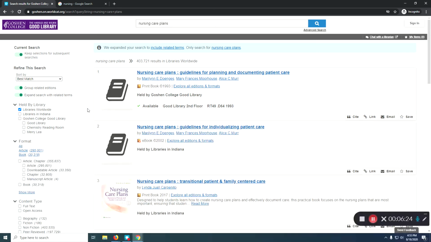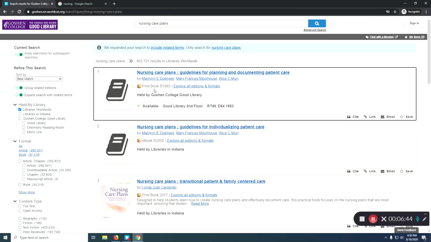The first result here, when you look through our catalog, you'll notice that books will sometimes rise to the top and then articles will follow below. But like in our first search, we saw some journals listed first. It can vary, but often you'll see books. This first book is a print book. It's actually in our library building. It's available for checkout. It's located on the second floor of our building.